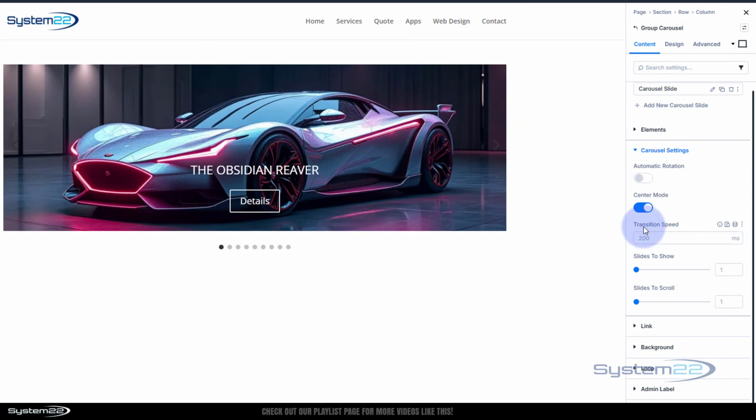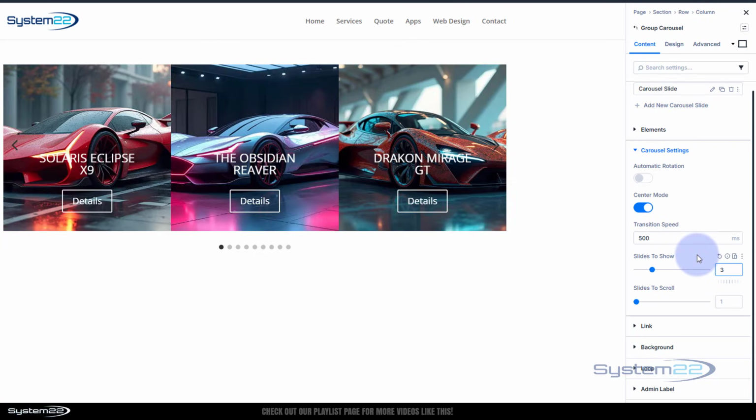Transition speed, that's the speed it takes to slide from one slide to the other. Not the pause time, not how long it's going to be on the slide. Just how long it takes one to slide in. I'm going to make mine about half a second, 500 milliseconds. I actually want to show 3 slides. And obviously, choose the number that works for you.